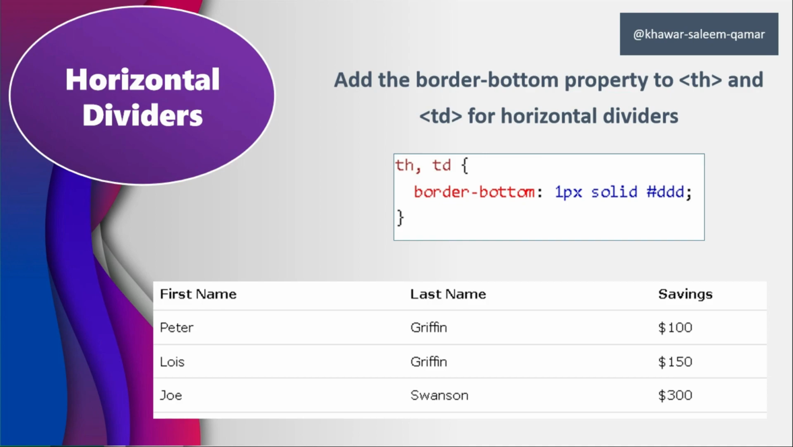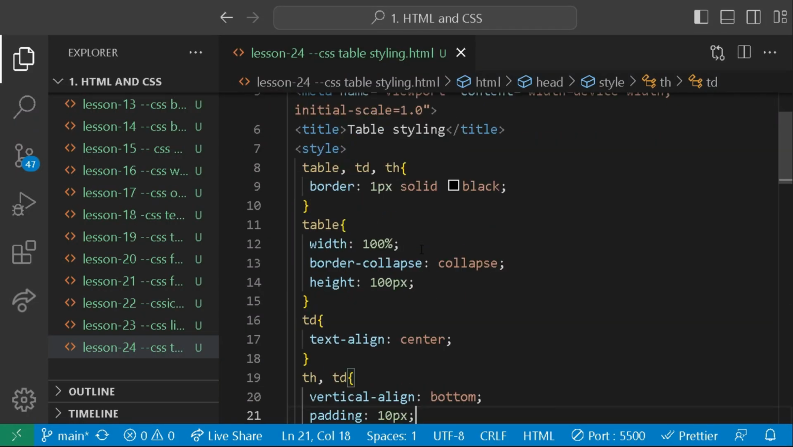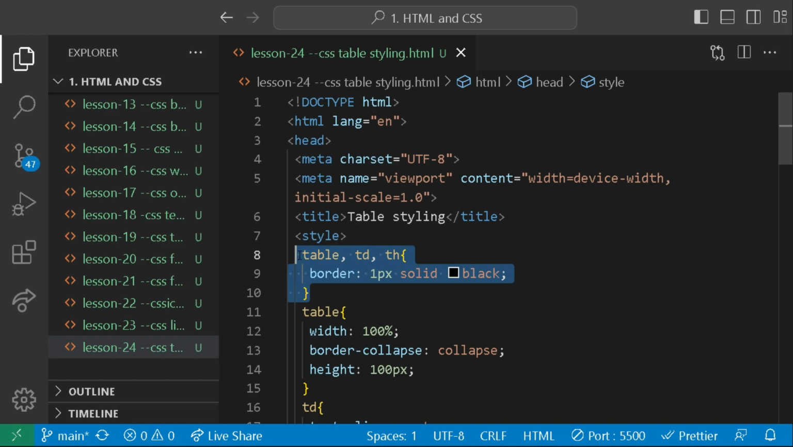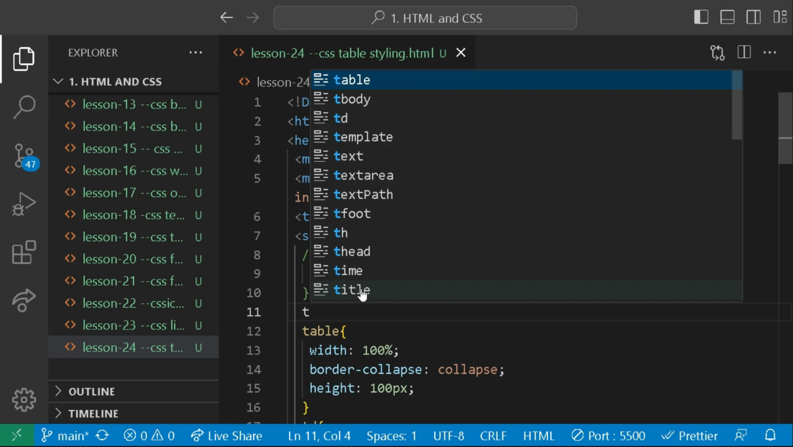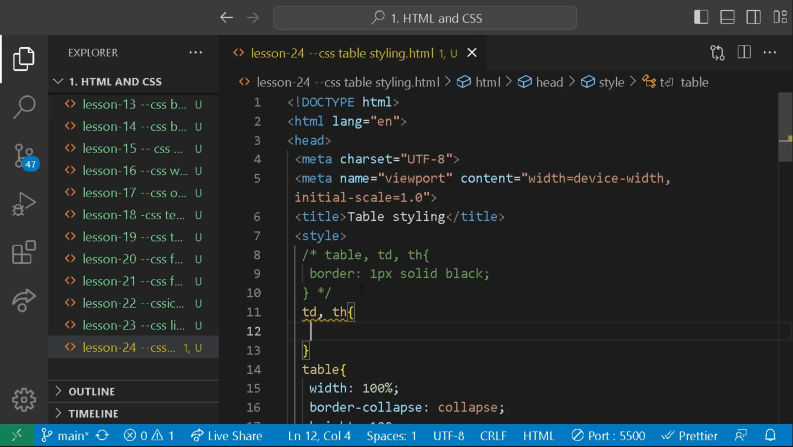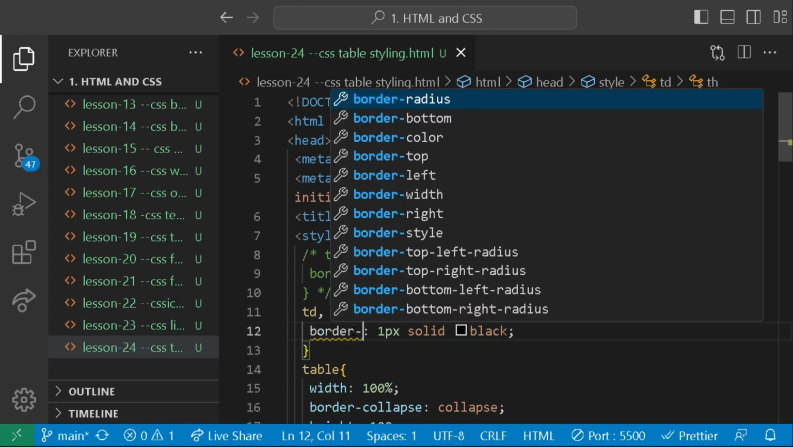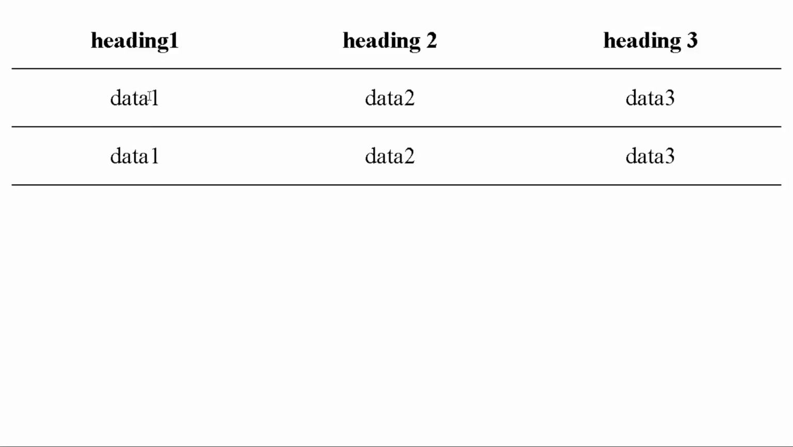After this padding, let us come to the horizontal divider. If we want each of our rows to get a border at the bottom and not in the middle, we can do so by just giving the border-bottom. Right here we would just need to remove this style from here. I would comment it so that it may be a record for you. For TDs and TH, we are going to give it the border 1 pixel solid black, but not for all sides, we want it just for the bottom. So we would write border-bottom. Right here you can see it has given the table dividers.